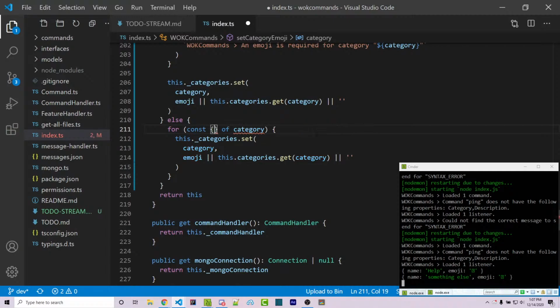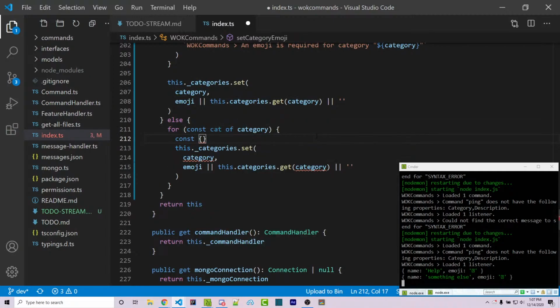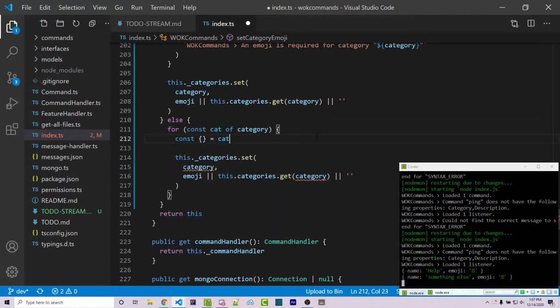And that's not working for some reason. Let me actually destructure this outside. Sometimes I have problems with TypeScript and destructuring things like that. So we're going to get access to the name, which is a category, and then also the emoji.